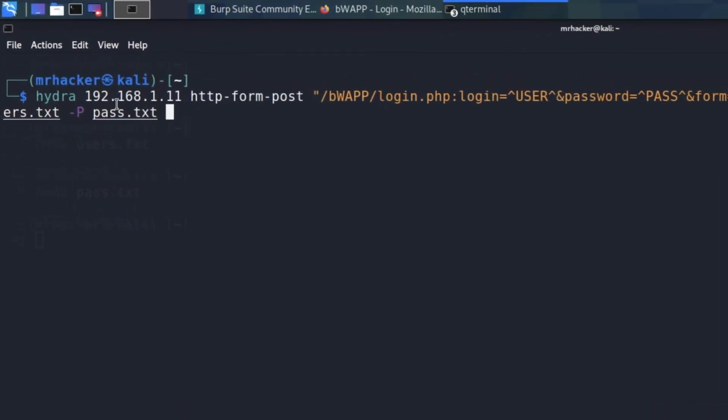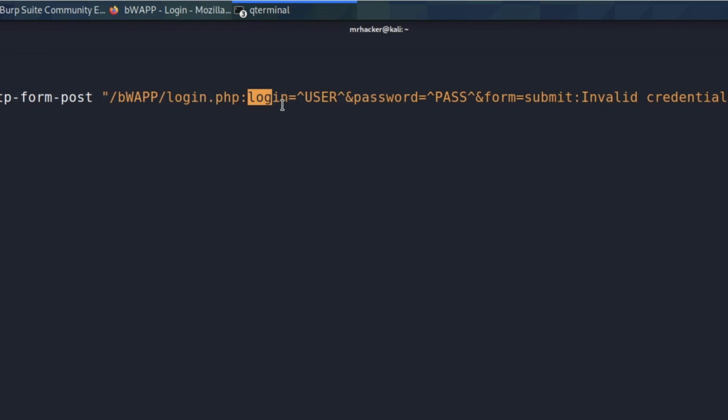So first we type hydra, then the IP address of the target, then which type of brute force we want to perform based on how the credentials are being processed by the web page. Since they are processed with a POST request, we use http-form-post. If they were processed with a GET request, we would type http-get-form. After that comes the double quotes part, which has three different things. The first part is the path to the page that we want to brute force. The second part is the name from the username field, the name from the password field, and the button itself.